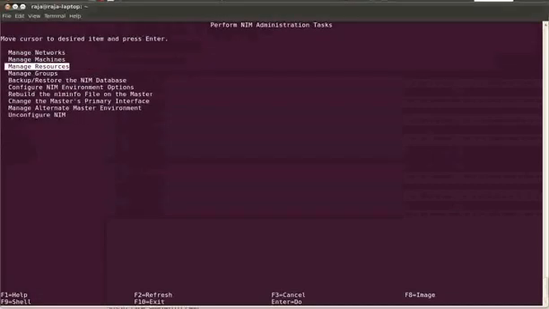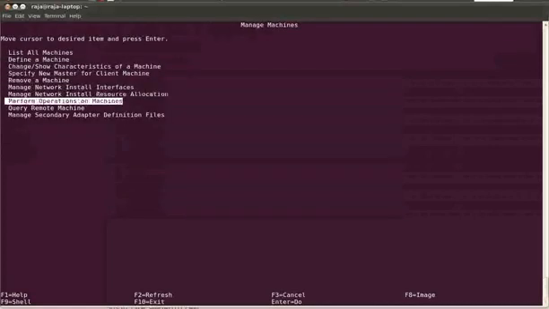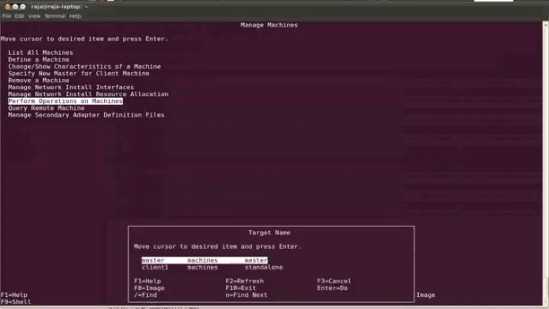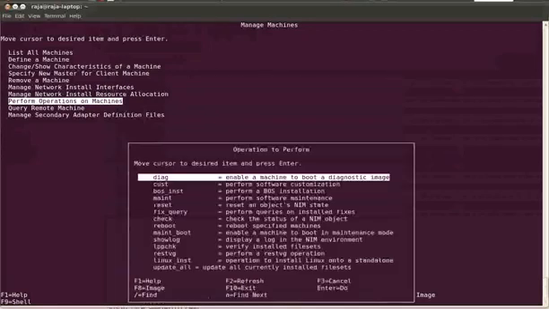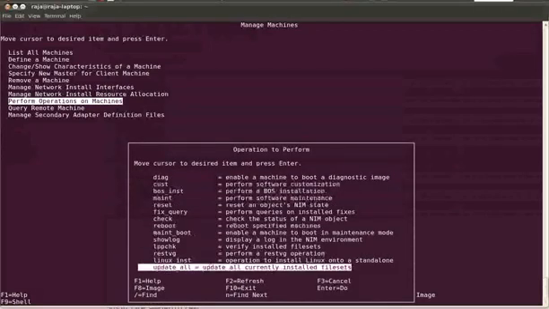Over here, manage machines, and here you have to select perform operations on a machine. Now you have to select which machine you want to do the operation on. I have only two machines, one is master and one is client1. Here I am selecting client1, and these are the different types of operations you can perform on a NIM client.